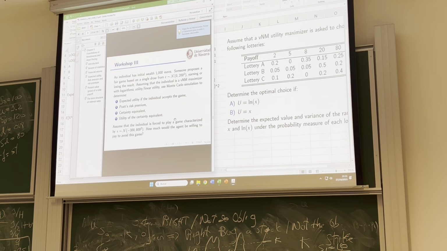What we're going to do is assume that we have an individual with an initial wealth of 1,000 euros. This guy is happy with his initial wealth. Now, someone proposes a fair game based on a single draw from a normal distribution with mean 0, so that's a fair game, zero mean, remember, and a variance which is 200 squared.